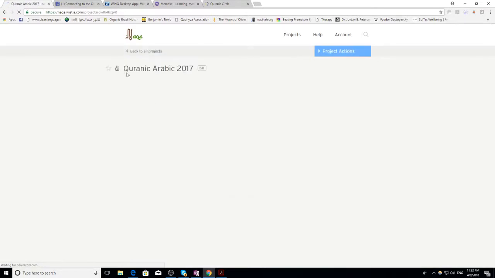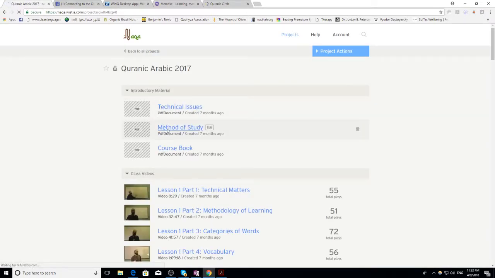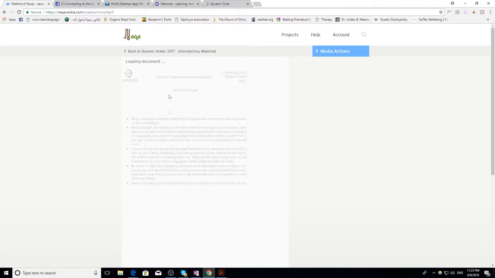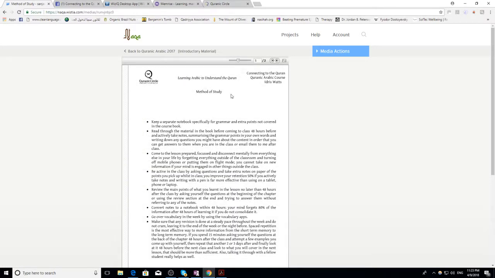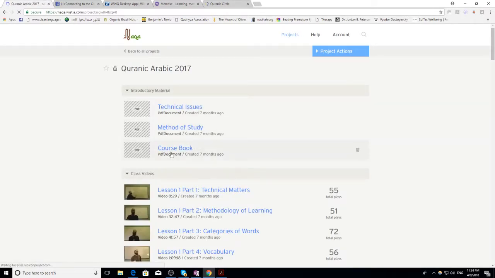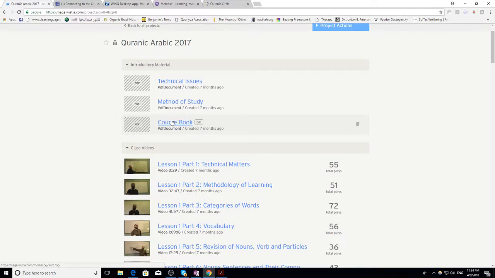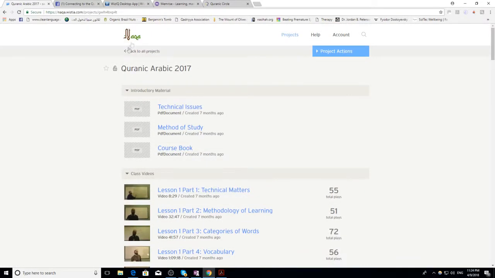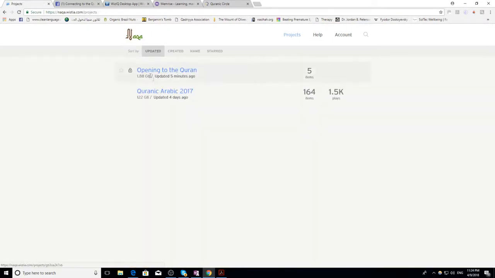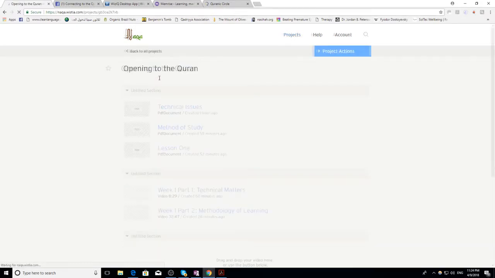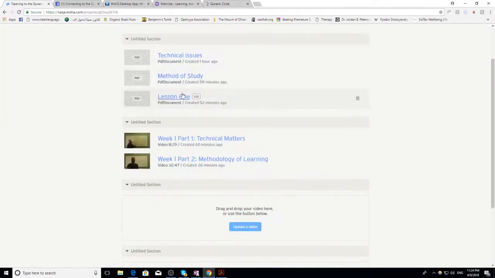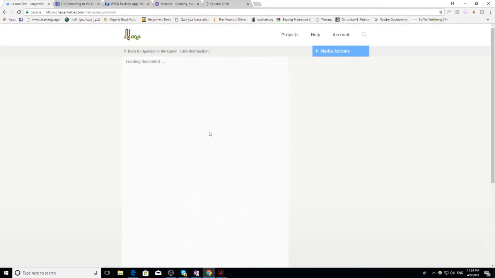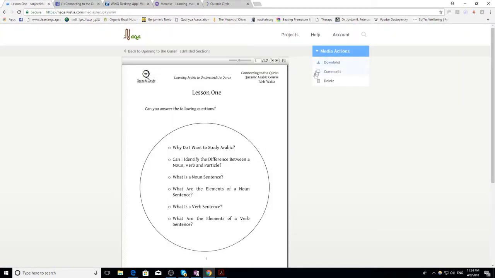Also, in the introductory section, you've got method of study, just advice on how to approach your study of the course. As I said, all of this is downloadable. And then you've got the course book. In the course that you are doing, which is Opening to the Quran, this is just being set up. You'll be sent lesson 1 here, for example. And again that's downloadable.